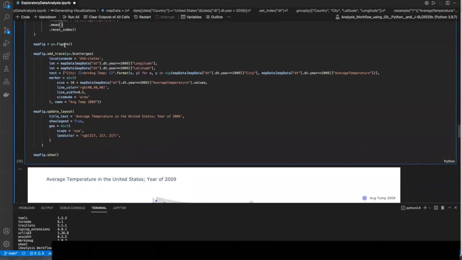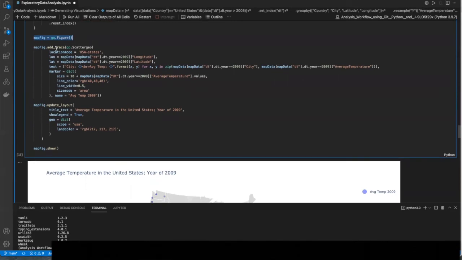And then we initialize our graph object using the go.Figure statement. And then we add a trace. You can add multiple traces to graph objects, and you can keep drawing things on top of things. Here the trace is a scatter geo. I define the layout of the geo to be the map of the United States. This is the first argument. Then I pass in the longitude and latitude values.